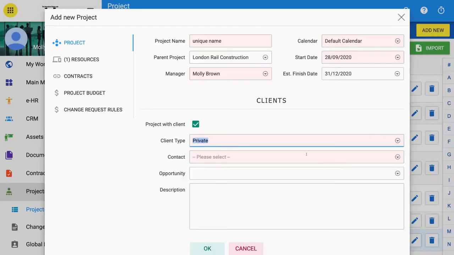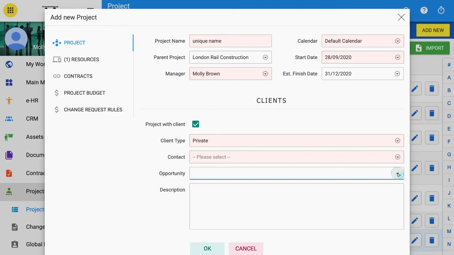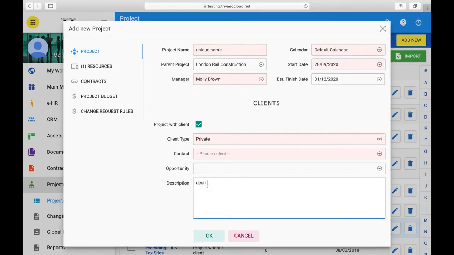The opportunity box refers to any opportunity you are working in your CRM schedule and is linked to the client you choose. Add a full description of the project in the lower box if you wish.